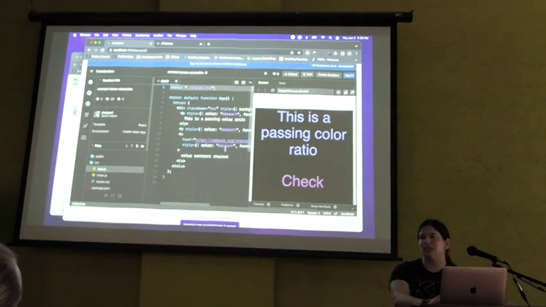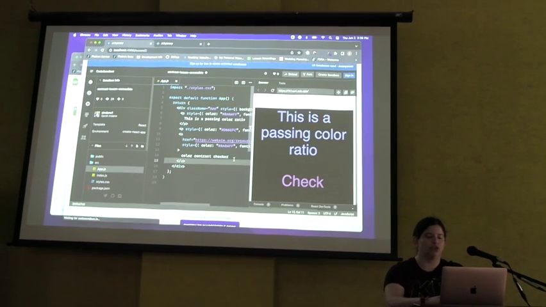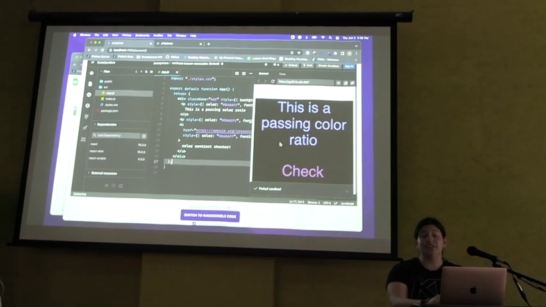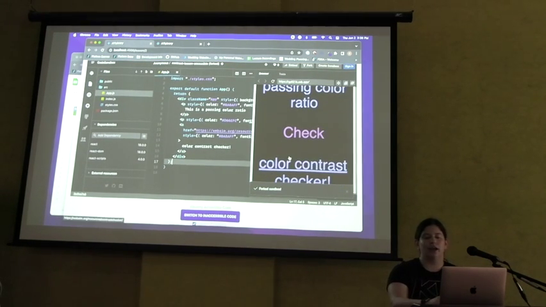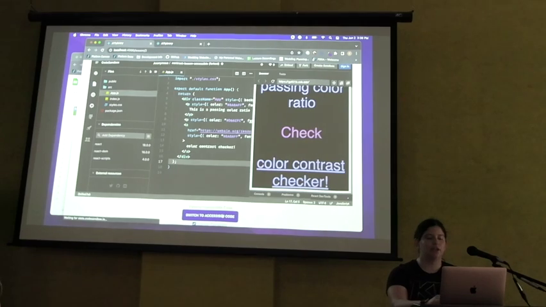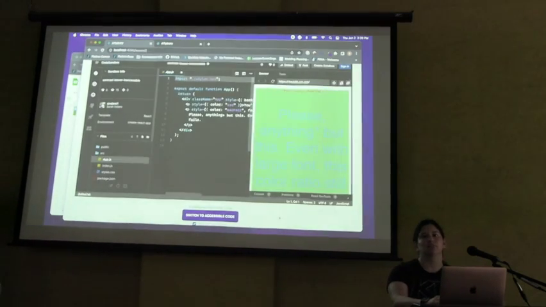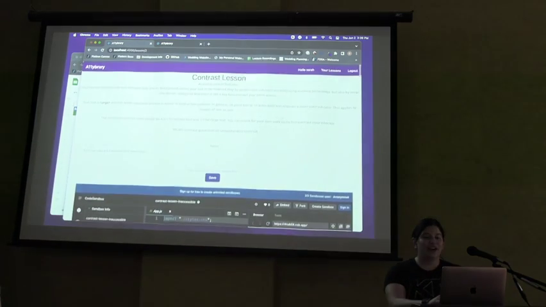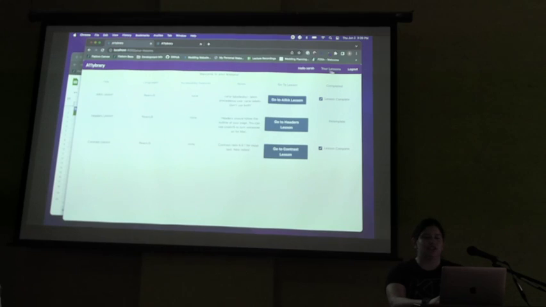Code sandbox has nice features that will allow you to fork stuff. So if I wanted to do color contrast checker, check with an exclamation point, I can save it, it forks it. That's code sandbox, that's not me. This is a passing color ratio. I link to the color contrast checker, and you can switch to inaccessible code so you can see what it looks like if it's doing it wrong. It looks a lot worse on my screen. You can go back to your lessons, you can log out.